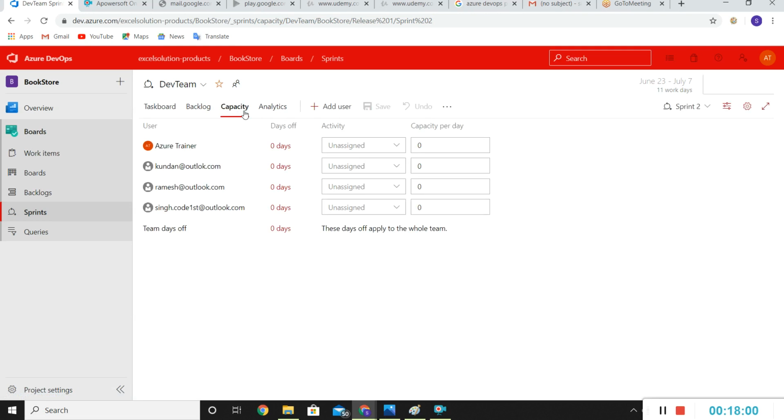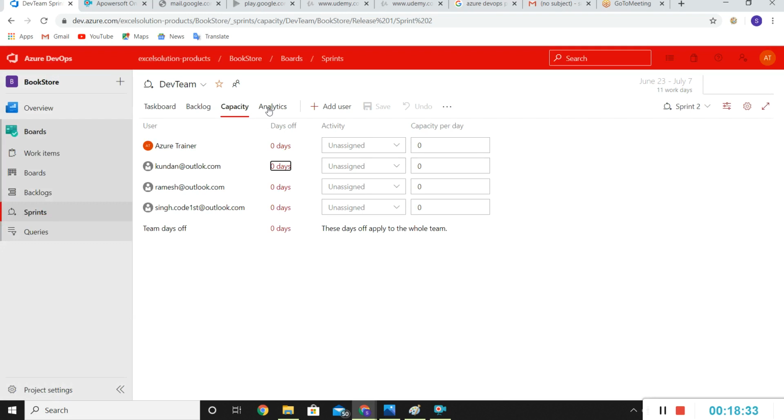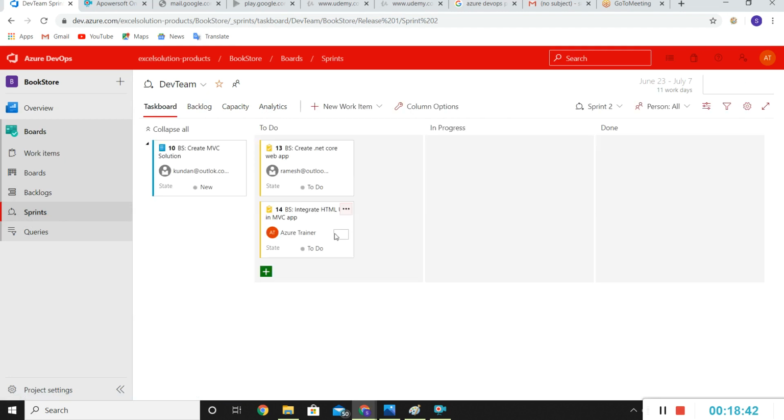If I click on capacity, it will give the utilization of individuals. Since this project has not started, that's why it's not coming. And in this capacity, we can mark vacation and those types of settings using this capacity planning. If we want to apply a day off, like this person is going to take leave on a particular day, we can put the start and end here. So that will help in capacity planning. That's it. So this gives an overview of our sprints.